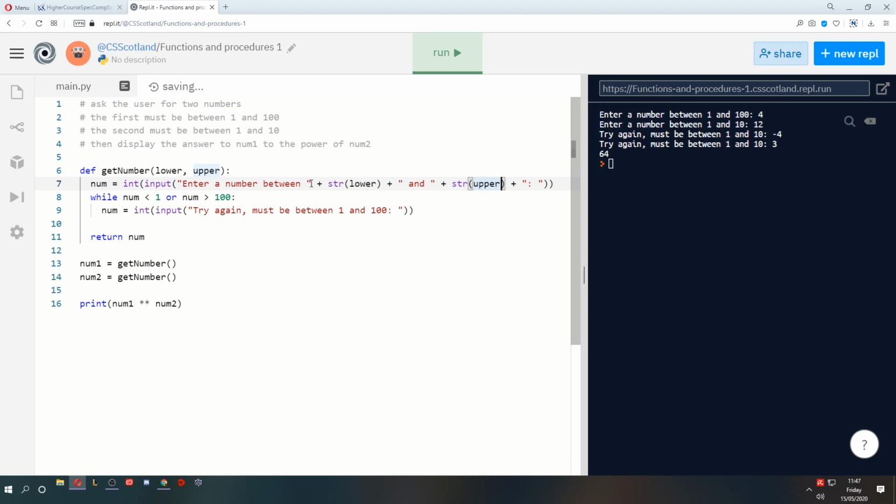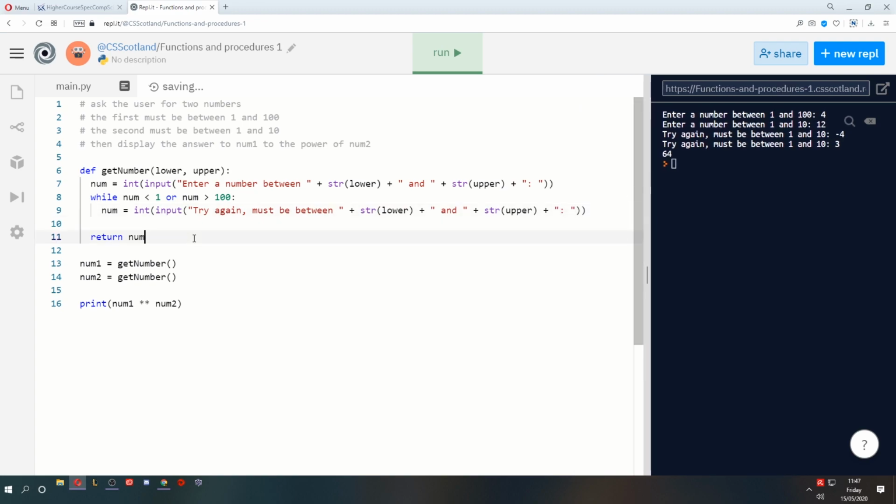And I'm just going to copy this and replace it here. Give us a bit more room. Here we are. So what is this going to do? Oh, also, I need to fix this bit here. This is going to be when it's less than lower or greater than upper. So now we have a function that takes in two parameters, and it's going to use those parameters to show that we need a number between the lower value and the higher value. And it makes sure that it's between those numbers, and it returns the number the user selects.